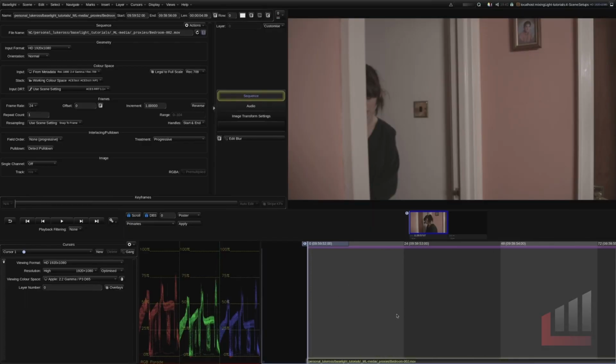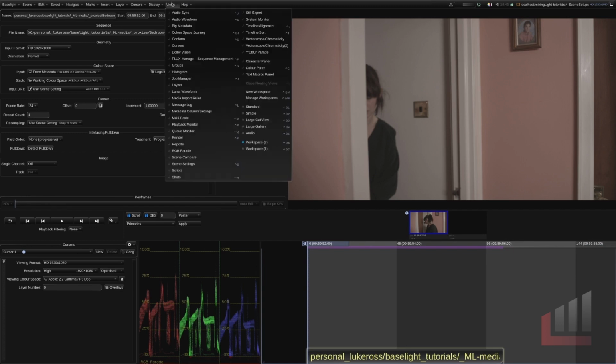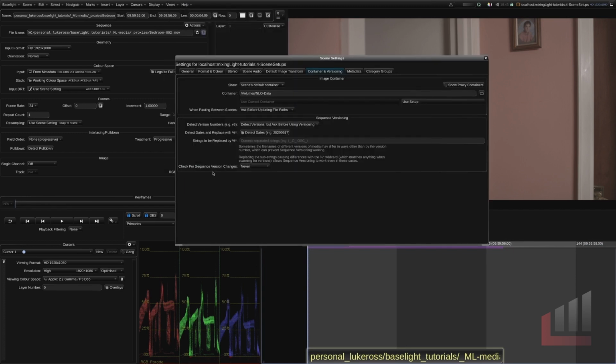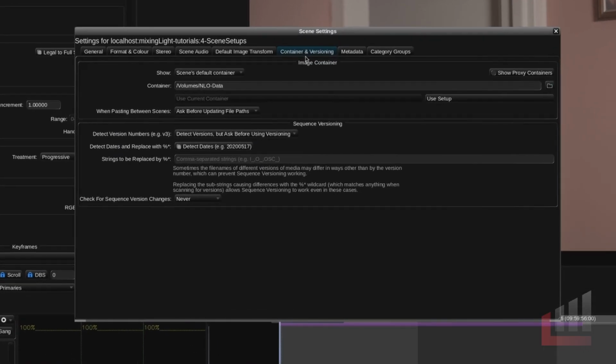So we've successfully imported a clip, and I'm going to open up scene settings again. And you can see in our container and versioning tab, our default image container or scene container is now volumes NLO data. So it's changed the default image container to our RAID.